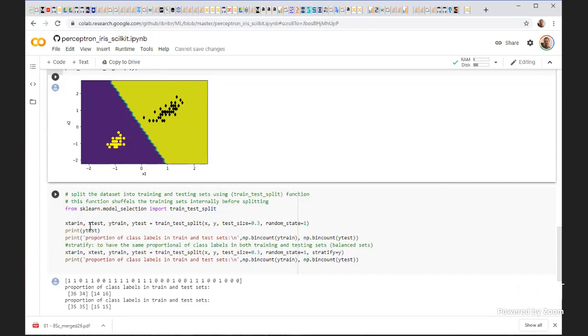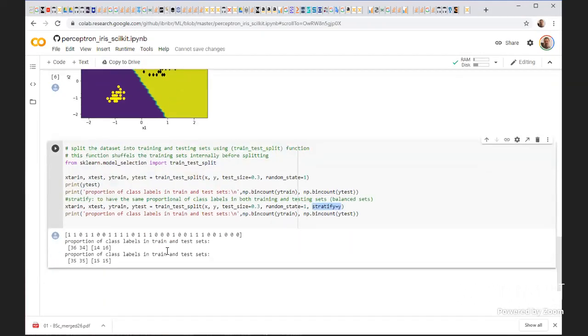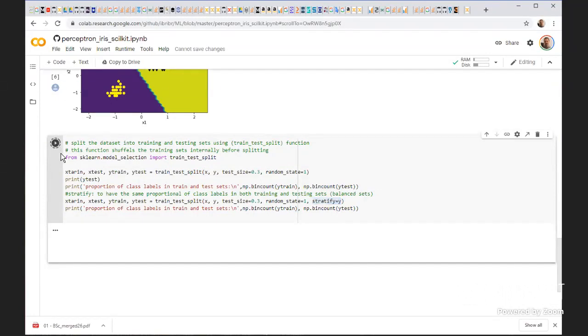So I have two versions here. This version without stratify, right? This one without stratify. So we will run it first. So when we run it, okay, do you see? It was shuffled, right? I'm just printing y_test. So 30% of the data points will be used for testing and 70% will be used for training. And this is y_test, which is shuffled, right? Some are from first class, some from second class. So it's shuffled very well.